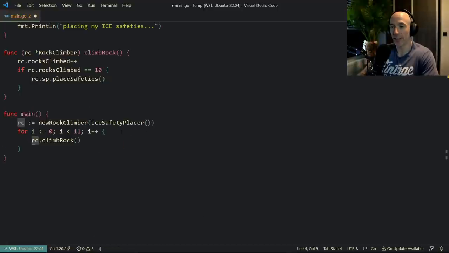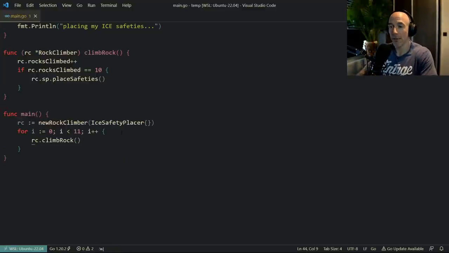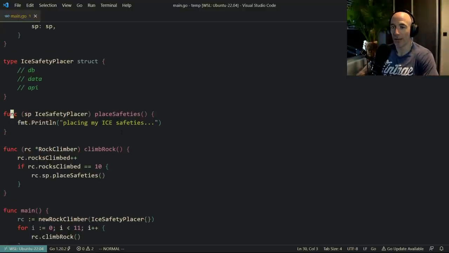If we run this, did I save this? Yes, if we run this, now we're going to place my ice safeties. Perfectly fine. But maybe with all the shebang, it's doing API calls, it's doing database queries and all that stuff. Heavy dependency. But now I want to have a not so heavy dependency because I'm testing my code on something else.